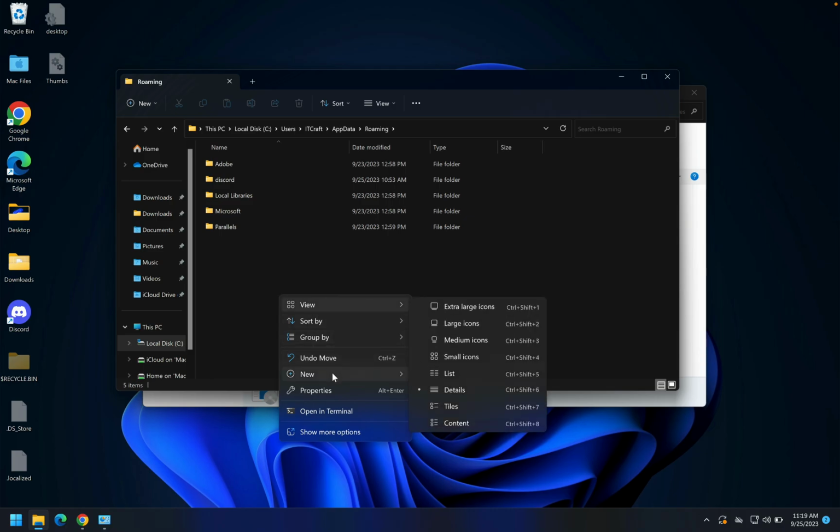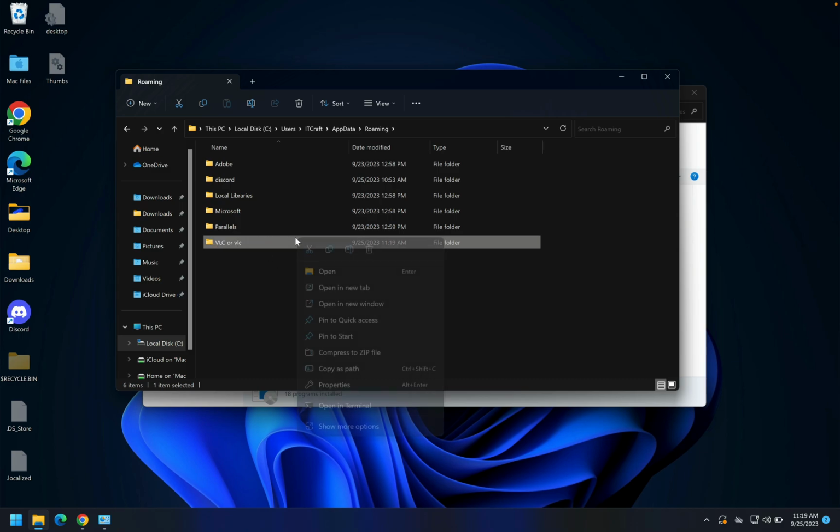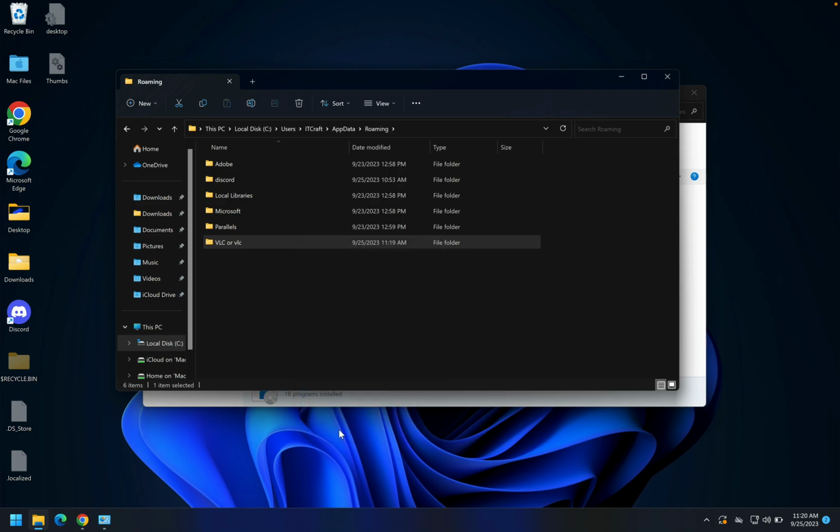But let's say the folder will look something like VLC. So the folder will look like this, and whatever software you're removing should be appearing here. If it's not appearing here, that means it's removed entirely. So I just created one as an example, so you have an idea. I click on this one, right click, see more options, and then click on delete.